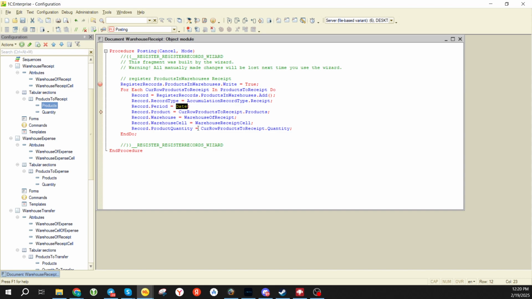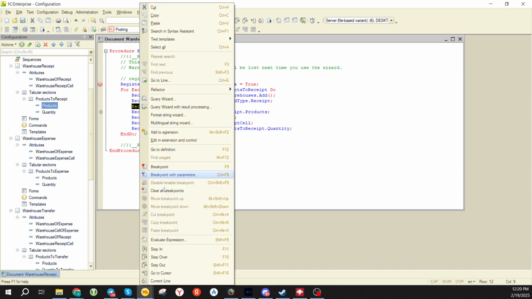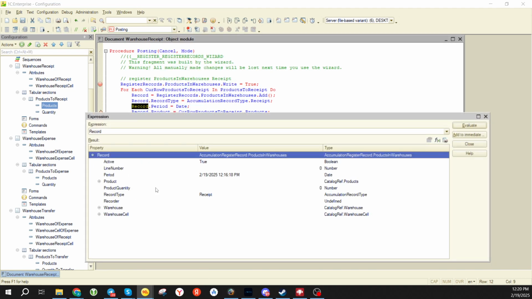So in that case, you don't see something like documents dot warehouse receipt dot date, etc., with this record, because this date is the date of the current document. So now our record has been changed. Let's see it again.